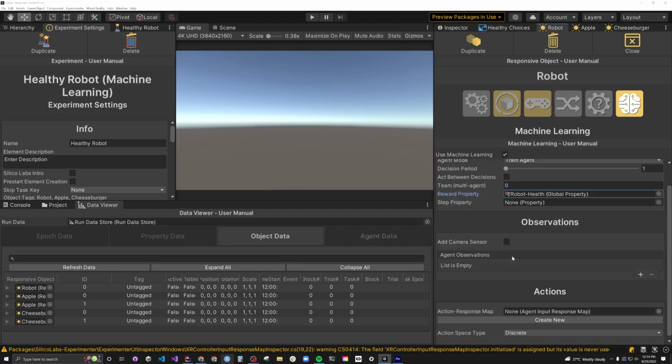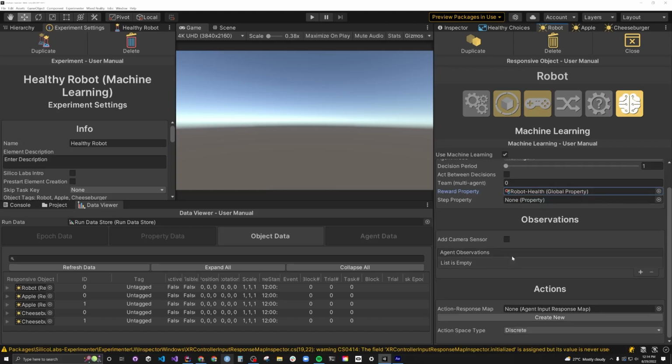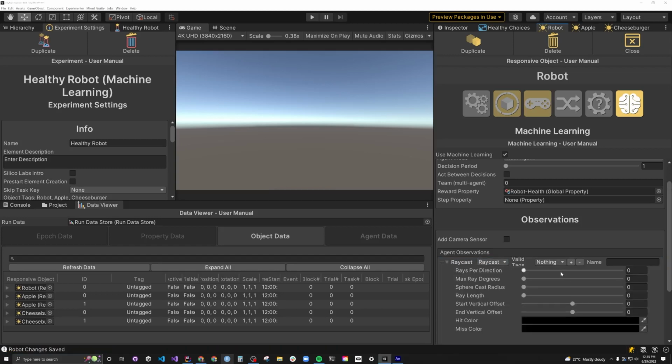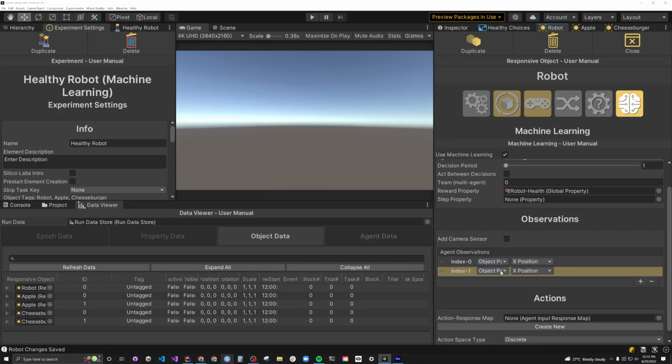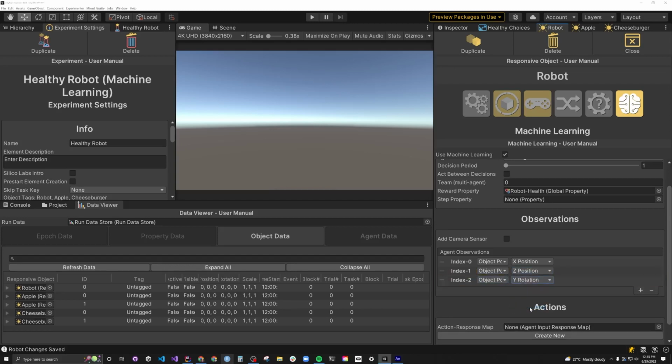Now let's define the observation space. This is data about the current state of the task that we can pass to our model to decide what action to take. Observations can be combinations of pixel data, property data, raycasting data, and position or rotation data. We'll create an observation that includes the position and rotation of our robot.